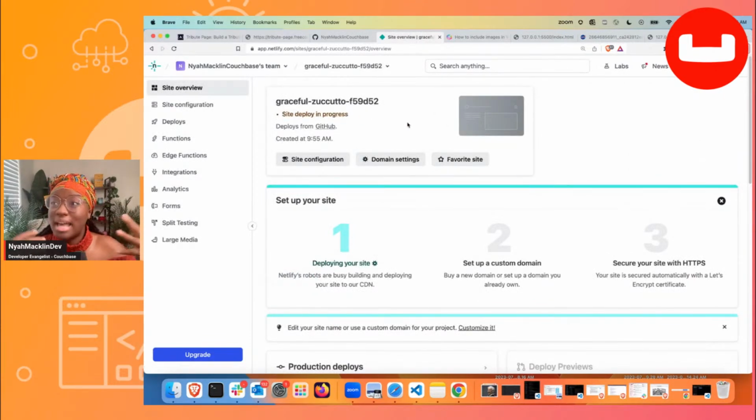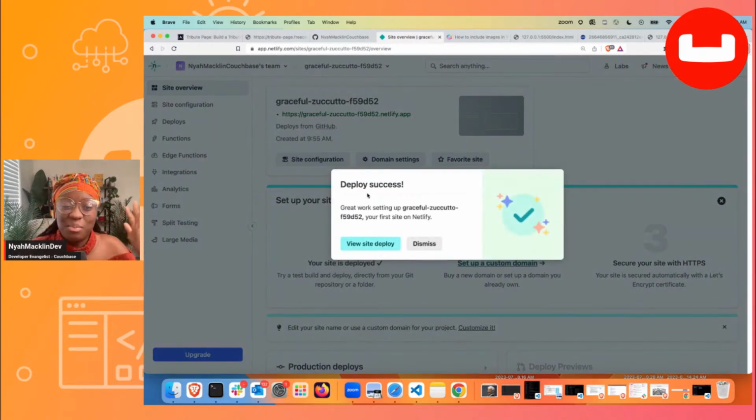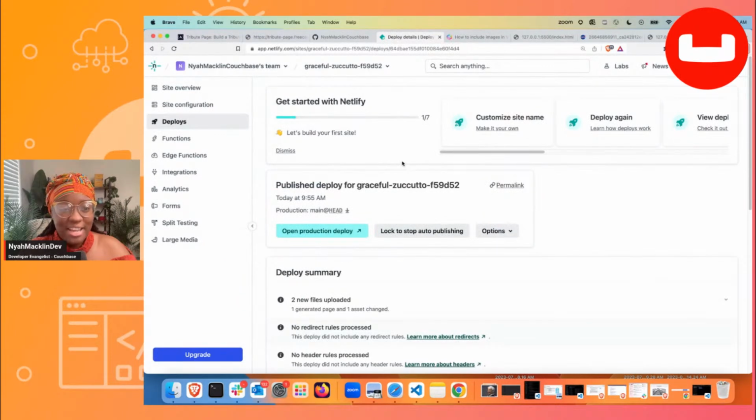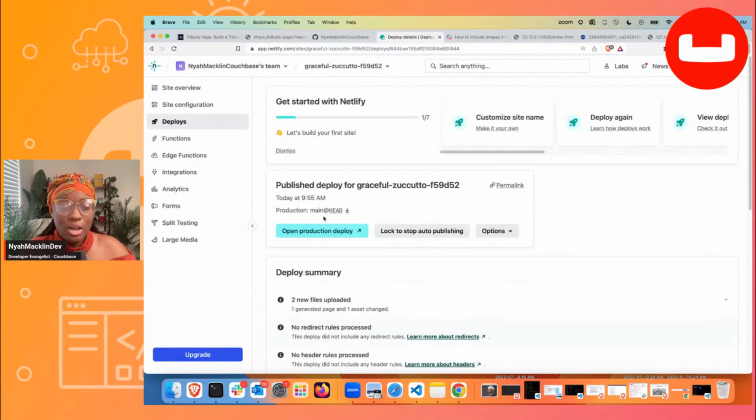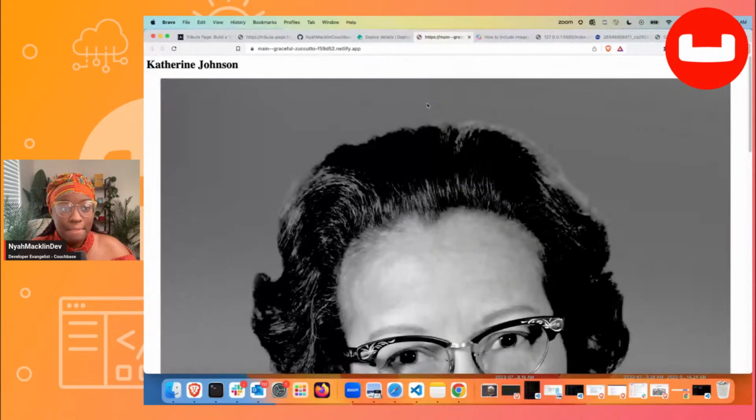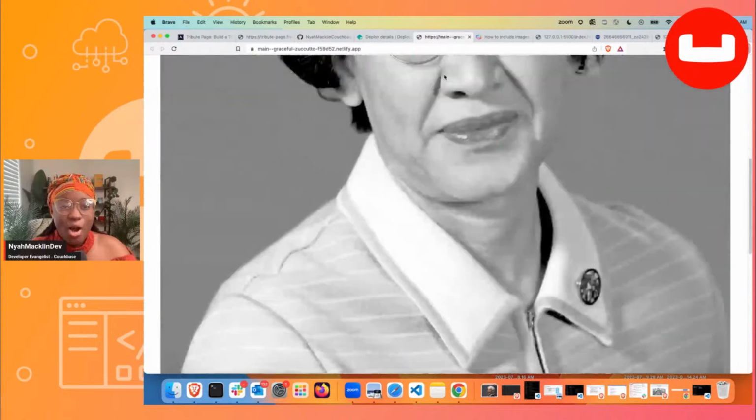And then once this updates, the site deploy will be complete and it will give us a link that we can use to share to our friends. Boom, it's done. Deploy success. Excellent. So let's view our site deploy. This is our first site on Netlify. Perfect. And what we can do is press this turquoise button here that says Open Production Deploy. I'm going to click it and we can see our website.